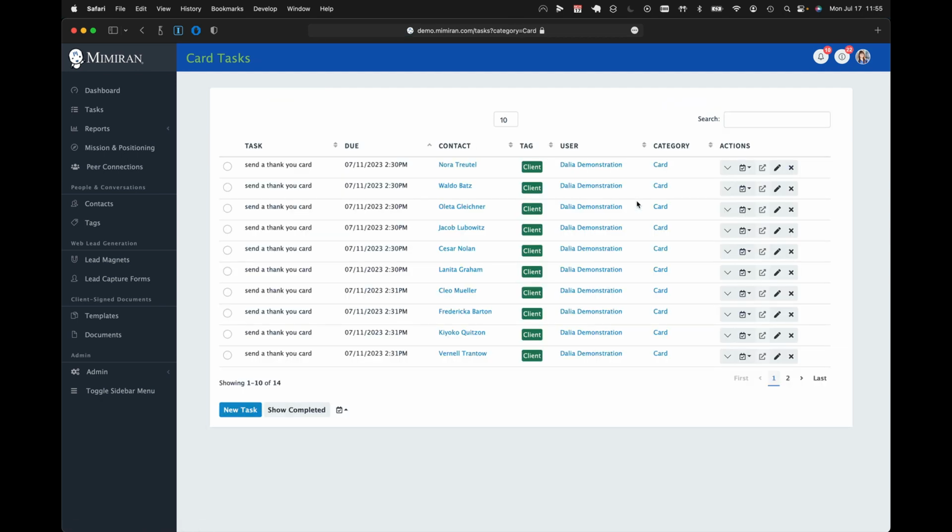Now I'm looking at all the card tasks and I can batch them up. Maybe I want to say every Friday morning, I want to send out my thank you cards. Now I can block off that time on my calendar, run through these really quickly and make sure I'm staying up to date on all those little things that I need to take care of when I'm trying to actually run my business, not just the conversations.